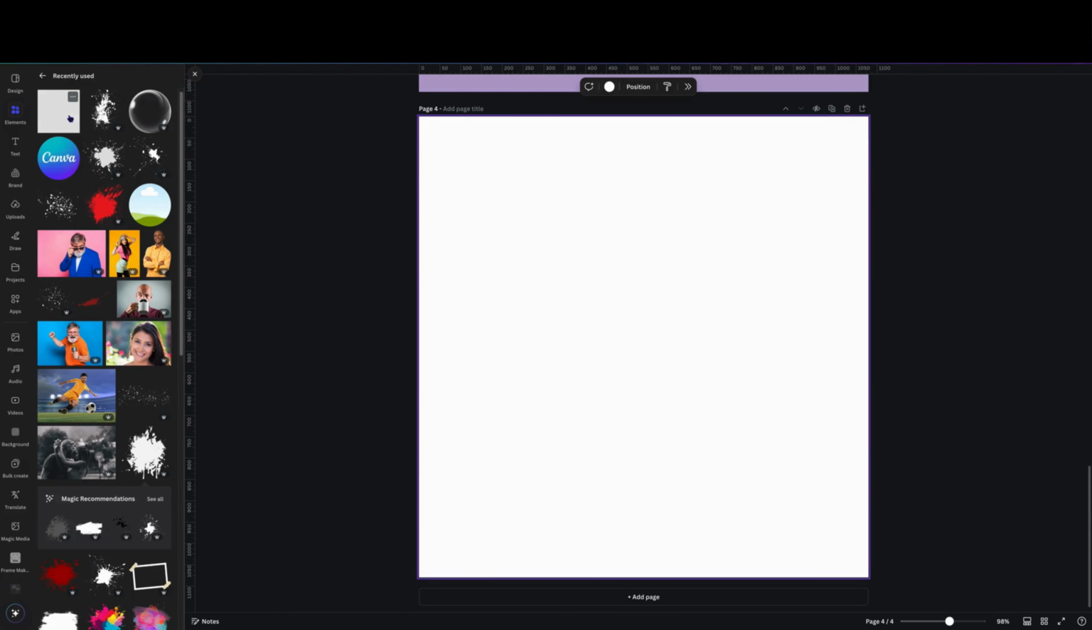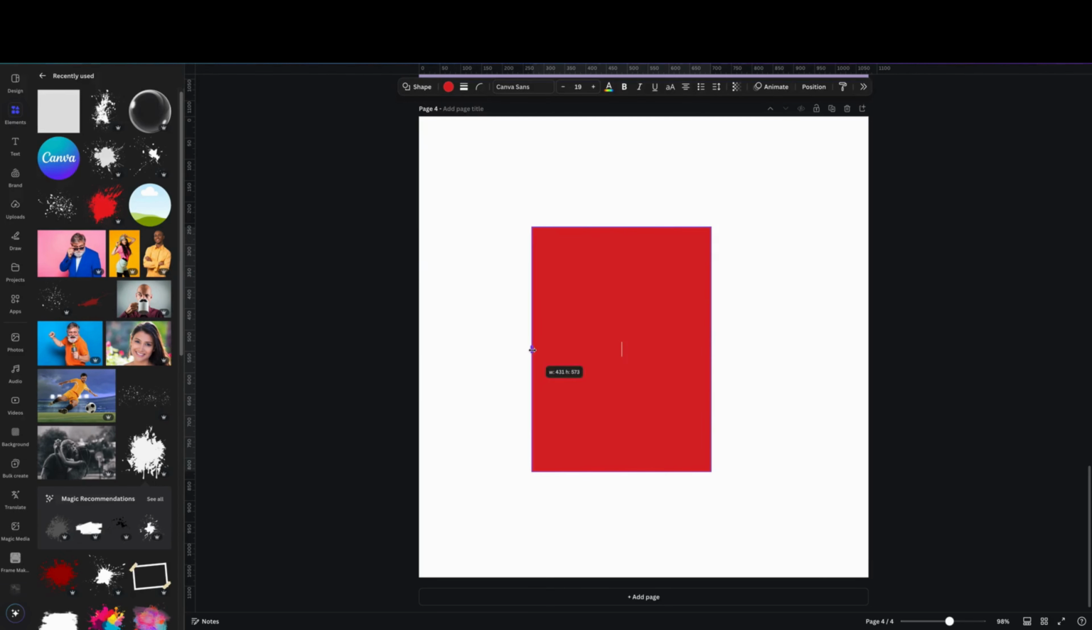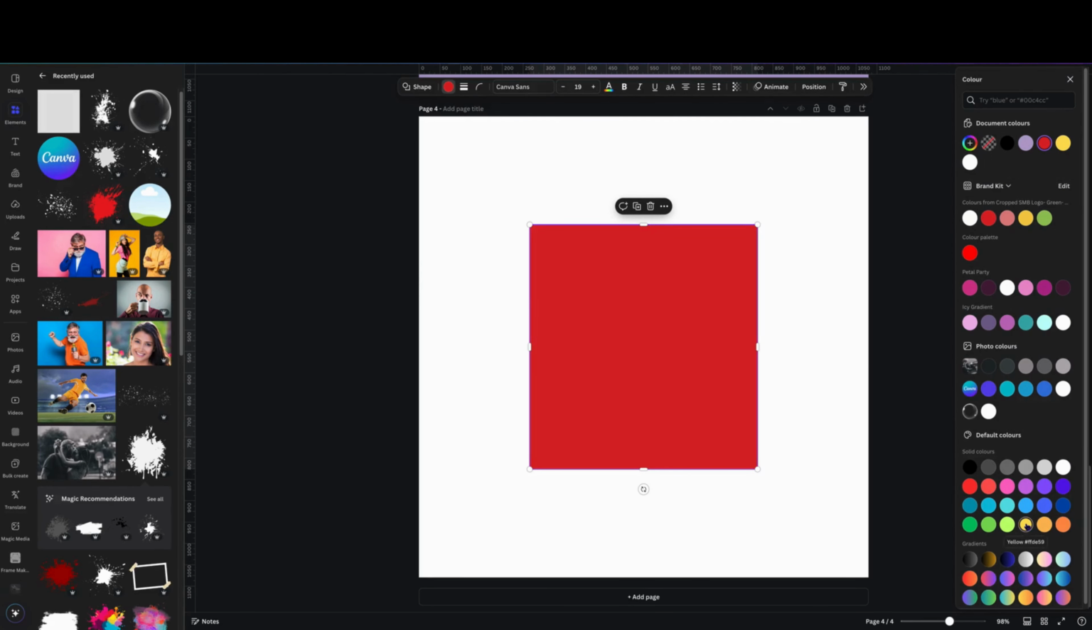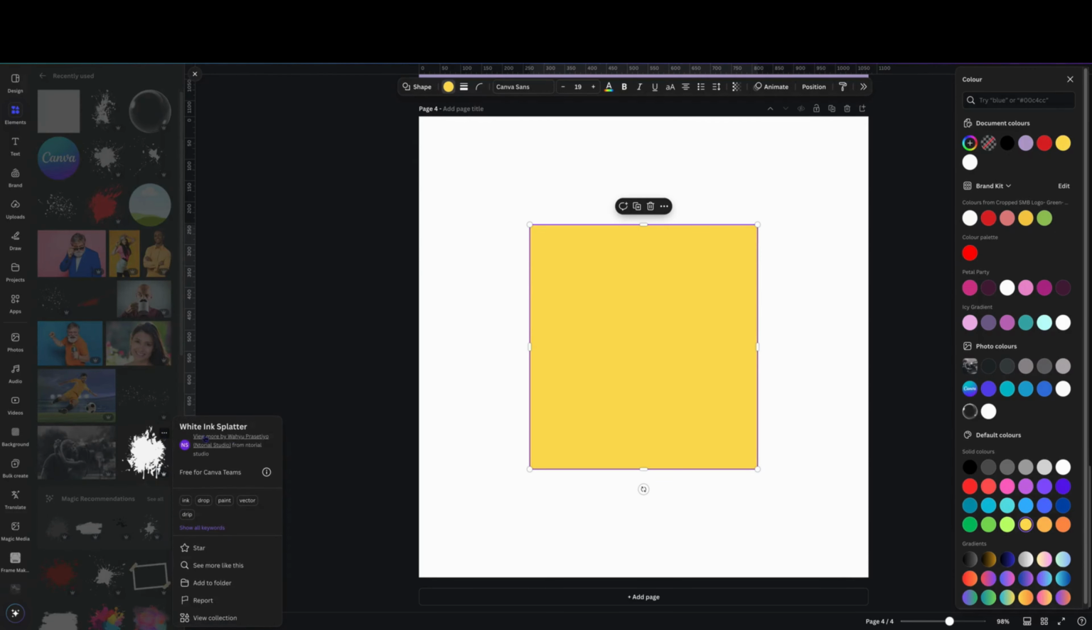In tonight's tutorial, we are going to be looking at how to fill a splatter frame with an image. So what we first need to do is bring an element into the screen, and it's a square, and we'll just make sure that that's positioned in the middle and center. We're going to change that color to yellow. And once we've done that, we're going to bring in a splatter mark, so white ink splatter.